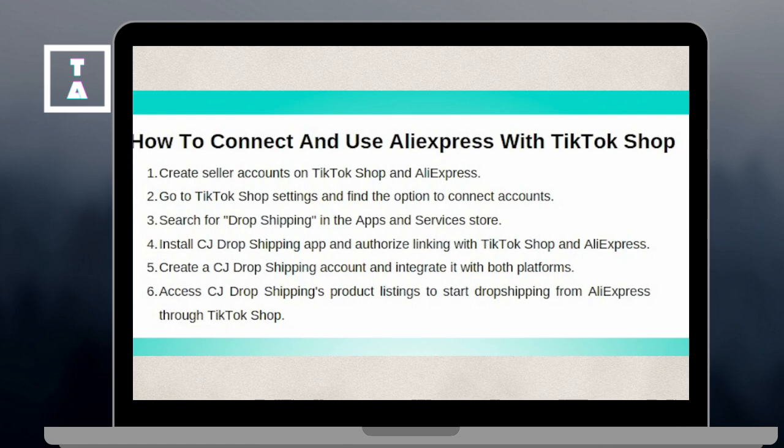Then the benefits of integration are that it automates product listing, real-time inventory, and fast order fulfillment. And that's it. That's how simple it is to connect and use AliExpress with TikTok Shop.